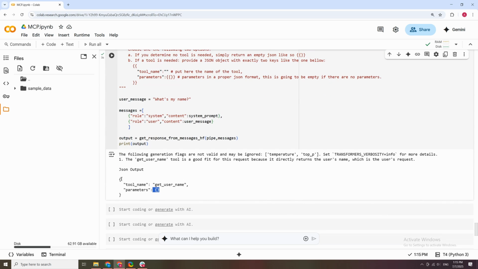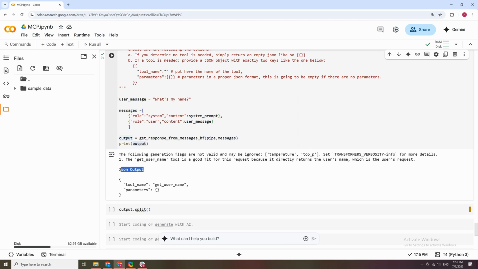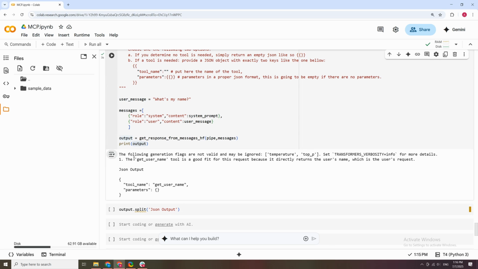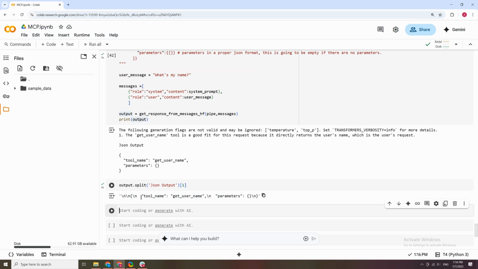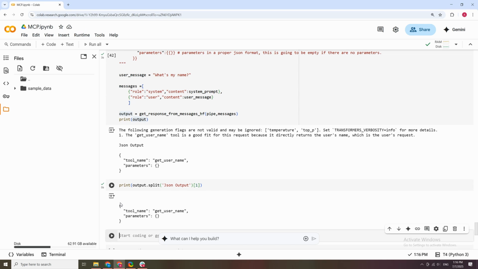We can then choose only the JSON output by simply using .split. So output.split and give it the JSON output string, which is this string specifically. And it will divide it into two parts. The first one is the reasoning, the second one is the tool name. So the second one is at position 1 and the first one is at position 0. So let's choose position 1 like this. And you can see here that we only chose the JSON part. So you can just print it to see it without those new lines. And this is the JSON part.